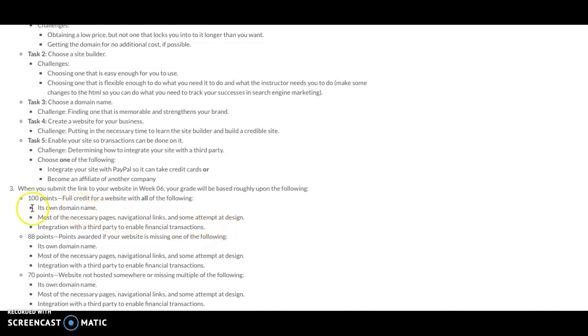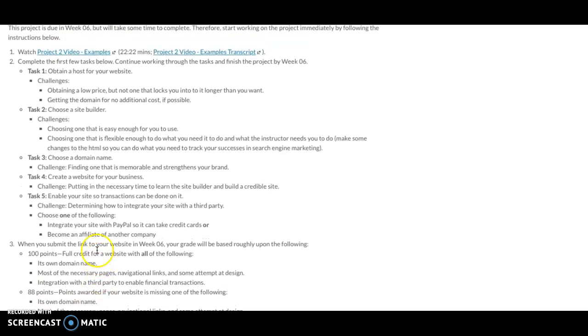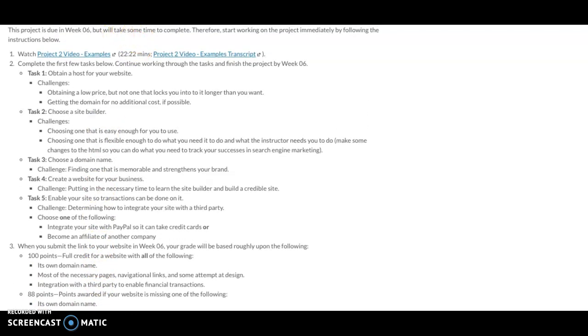So that's it. If you got all three of those, you'll get 100% on this project. If you've got two out of those three, you'll have 88 points. And if you have only one out of those three, you'll get 70 points. So I think it's easiest to break down this project into those three things. That's what I'm looking for. Here are the tasks to ensure that you have that ready to go.